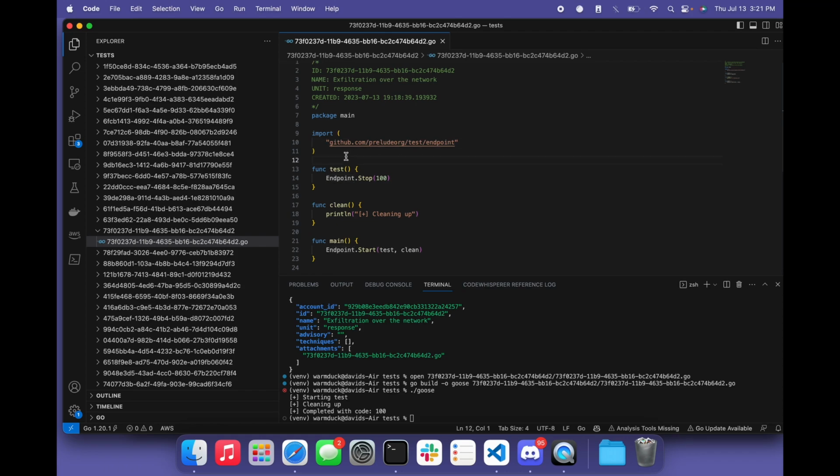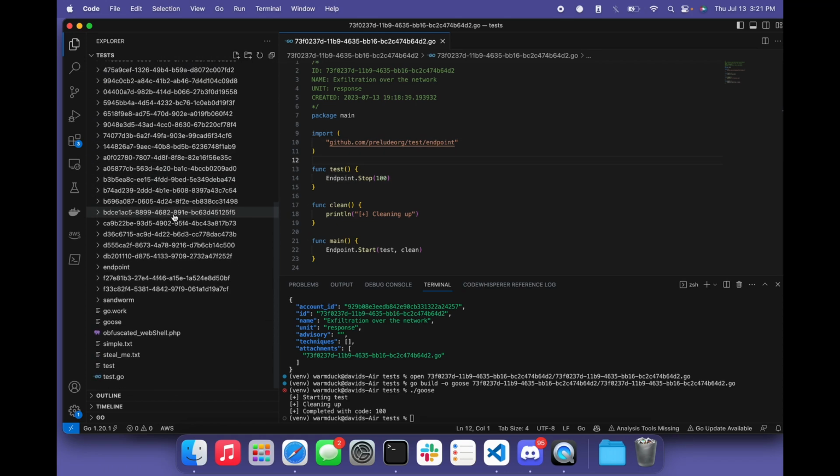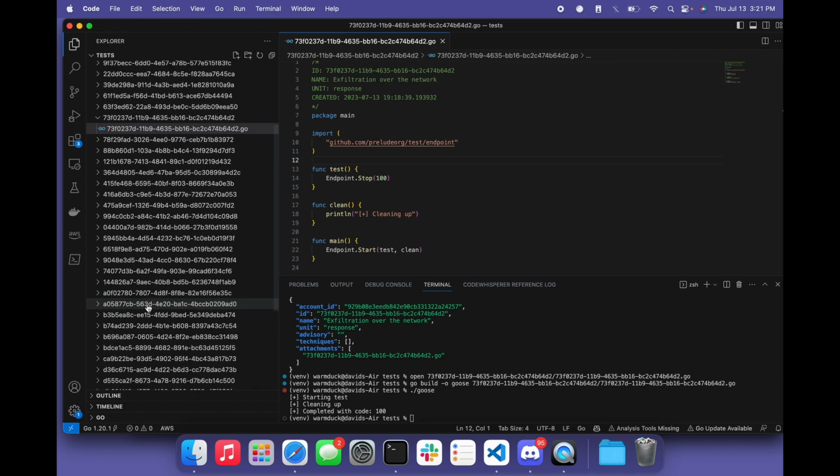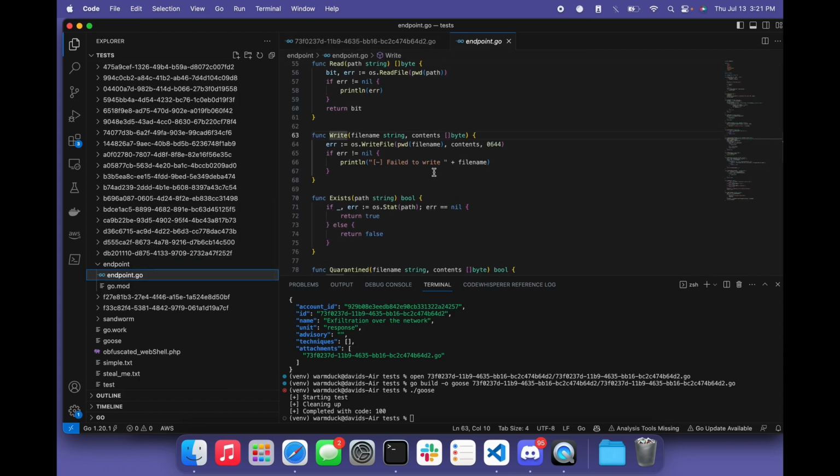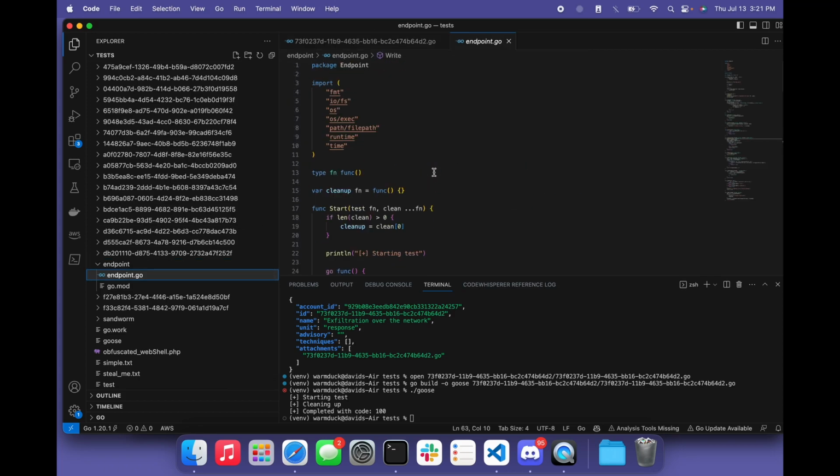So to see that, this is an open source module. To see that, I'll actually pull up the version on my computer. I think I've got it here. Yep, endpoint.go. And you can follow the path in the import to the GitHub version, of course.